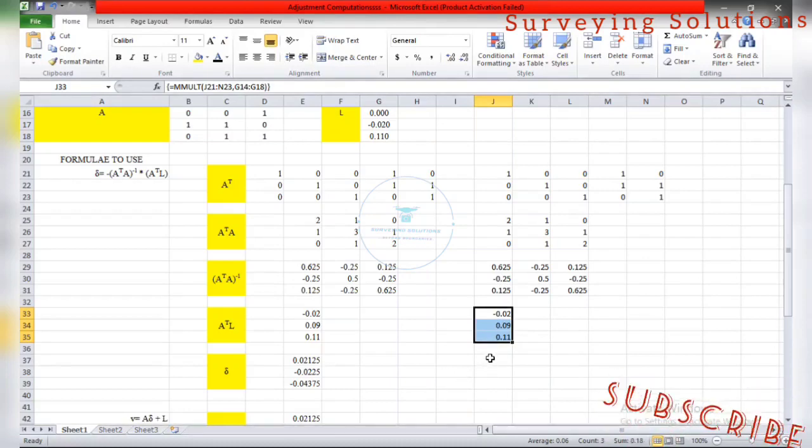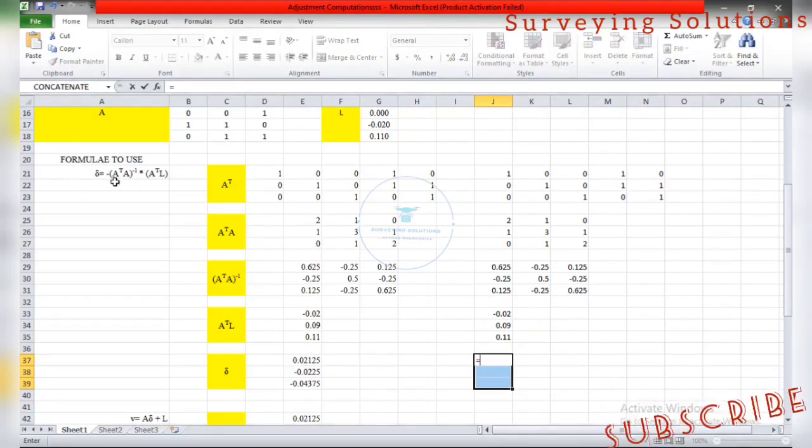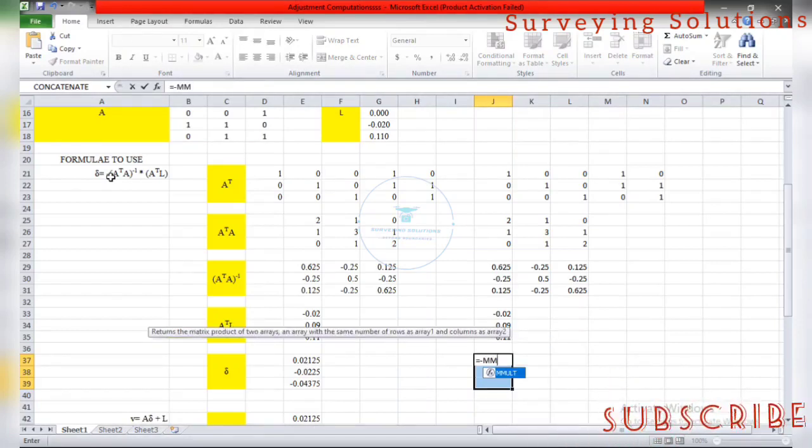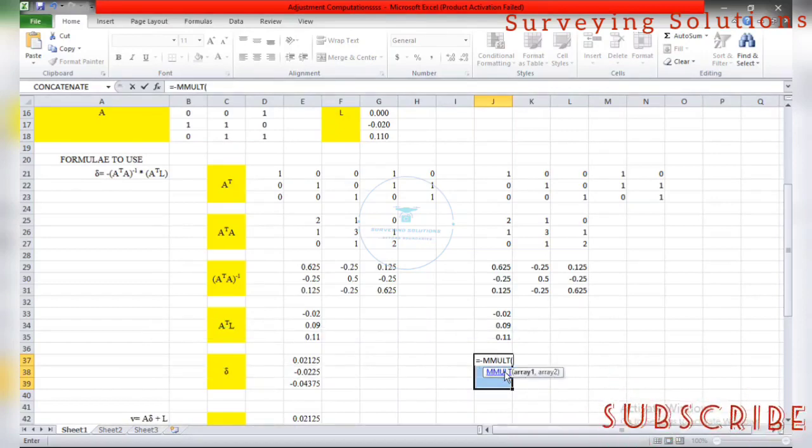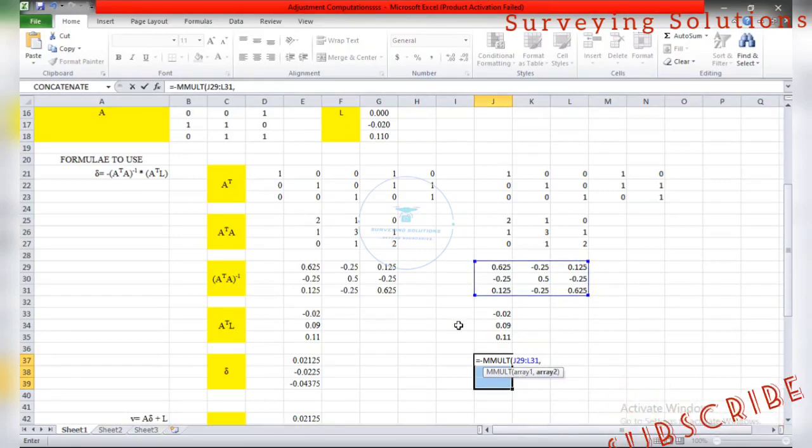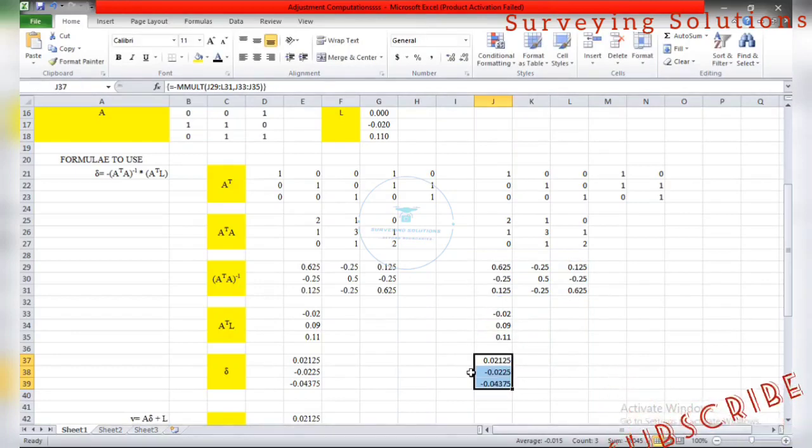How do we do that? Still using the same formula, mmult. Now the product will be a 3 by 1 matrix. So we define the array, then equal to, and since there is a negative sign here, we start by inputting the negative sign, then we say mmult, which is the matrix multiplication. Then we have A transpose A inverse, which is this, and then this is the product here. So we select everything, comma, A transpose L, which is this. Then we also select everything, then Control Shift Enter.